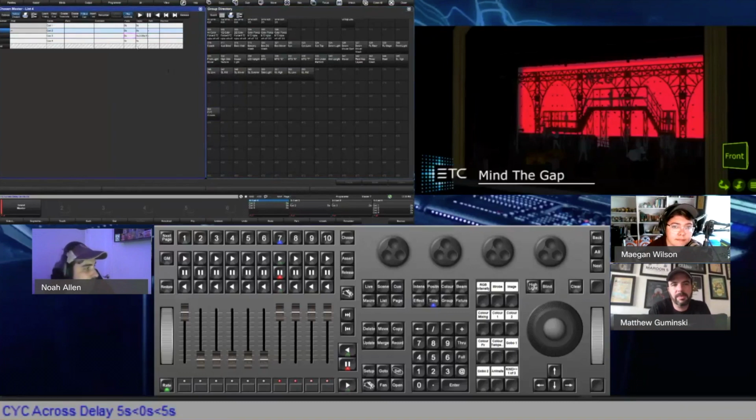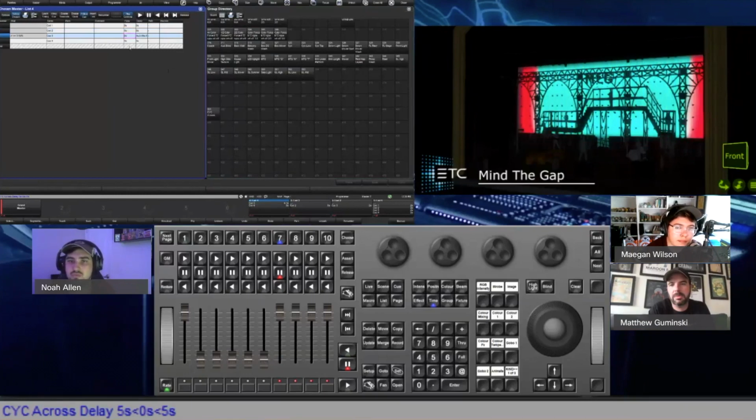I just made a change to the fade time here. This is what it would look like if it was a 0-second fade. So it's a snap, which is kind of nice because you don't see any of the values between the two cues. You just see red to that cyan color.